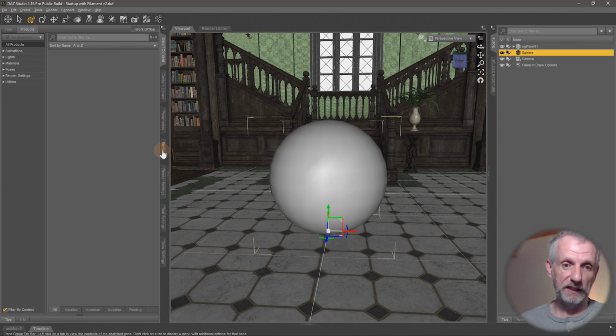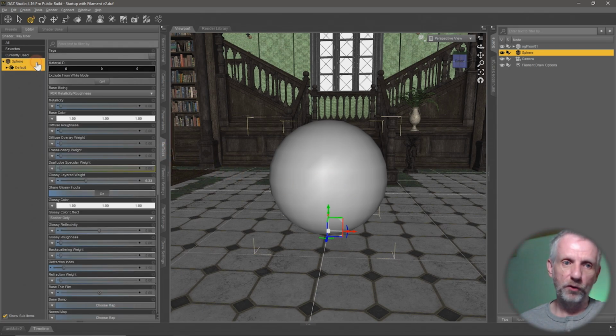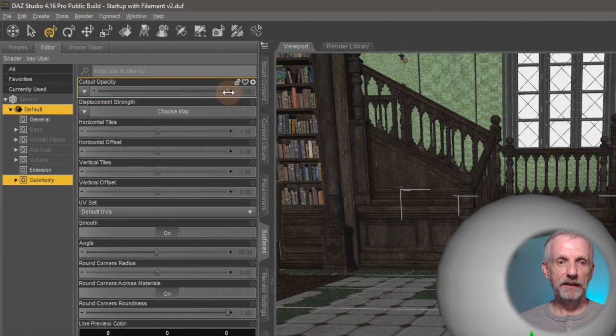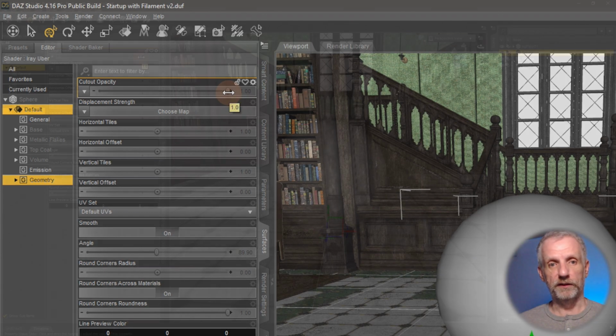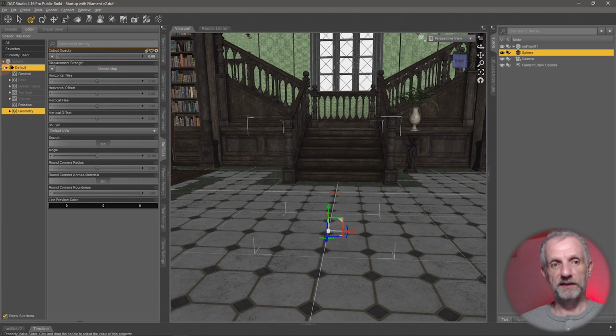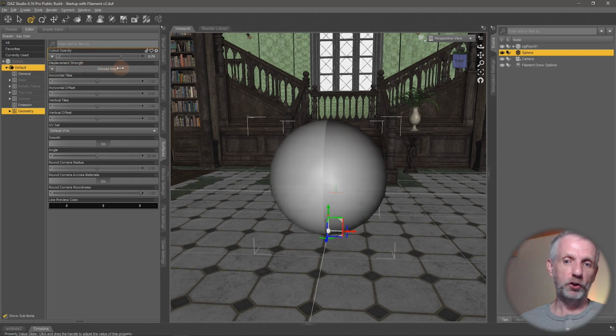If I use my sphere, and don't worry if you don't quite understand what I'm doing here, I'm just going to have a look under the geometry tab, under the cutout opacity. If I turn that value down on the surfaces tab, then I should see my sphere disappearing. So yes, the texture shaded viewport does do transparency. When the value is 1, my sphere is completely opaque, and when it's 0, it's completely invisible. Anything in between will make the object more or less visible.